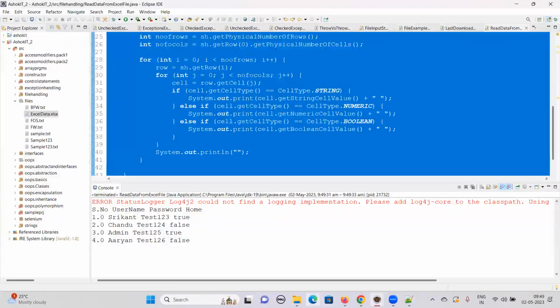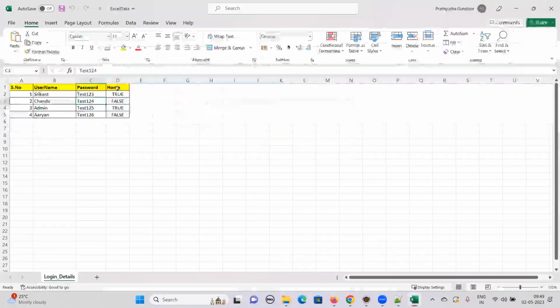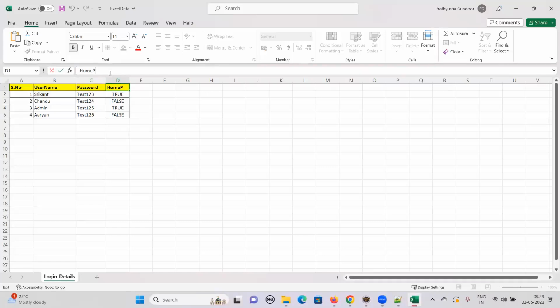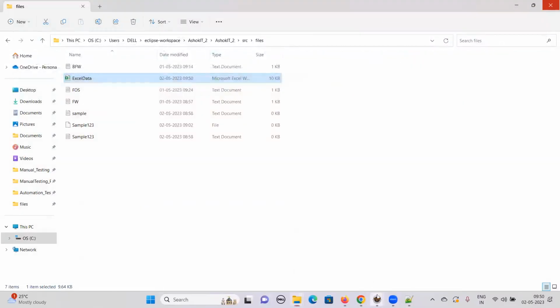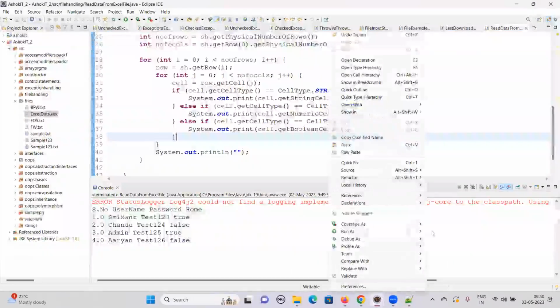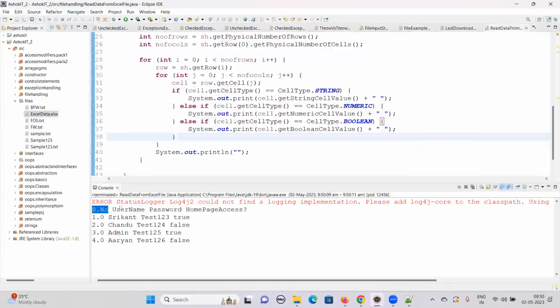Okay, home page in the sense, I can add it as home page access. So if the user logged into the application, he should have access. This user logged into the application, he should not have access to the home page. Likewise, I'm just defining some Boolean values here. Let's go and execute this program. Okay. Serial number, username, password, and home page access.